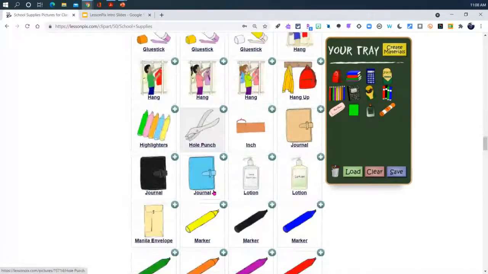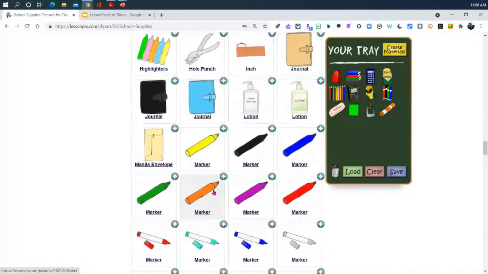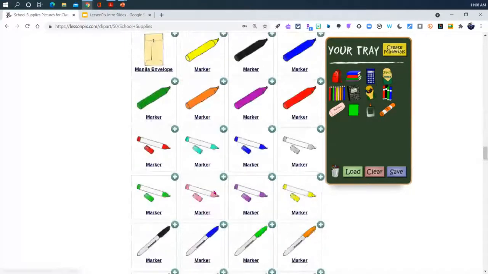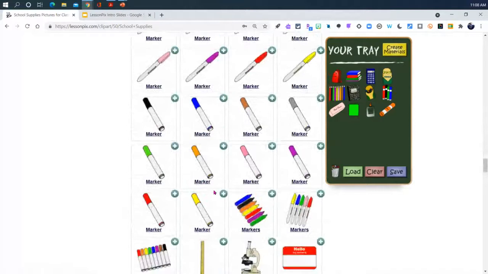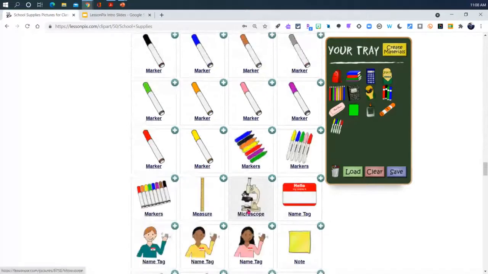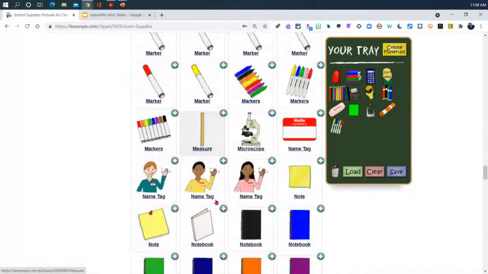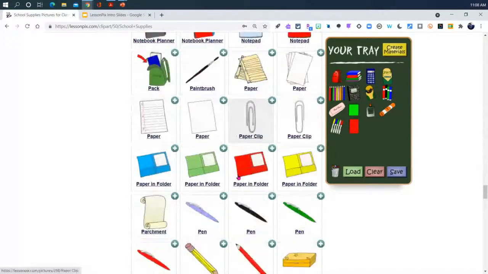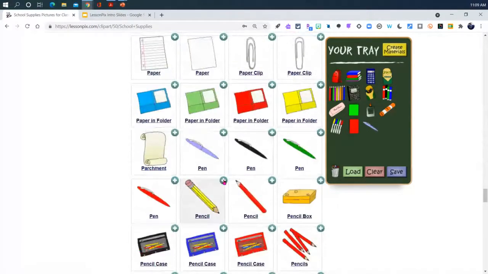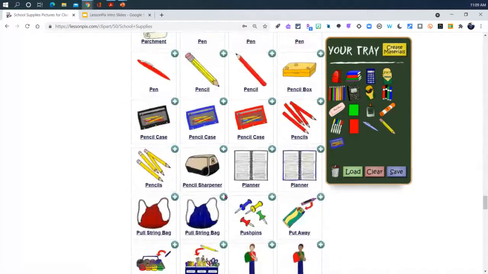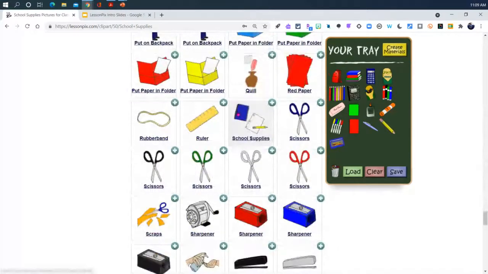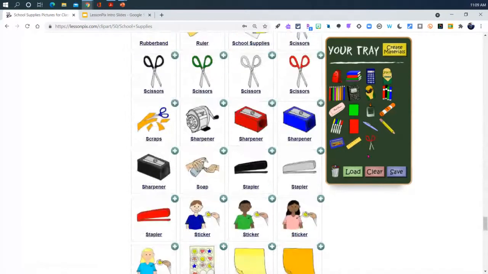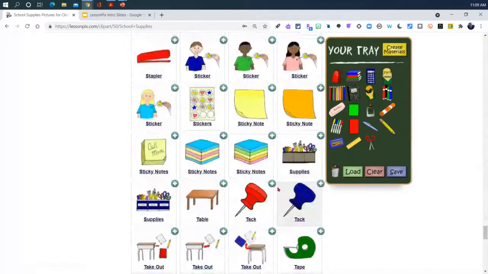And let's just grab a few more things that we might want, like some markers and a notebook and a pen and a pencil and a pencil case, and definitely a ruler and some scissors. So I have a whole bunch of images in my tray at this point.